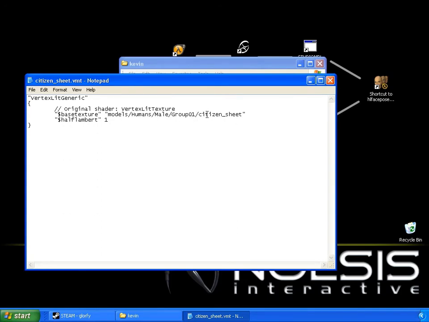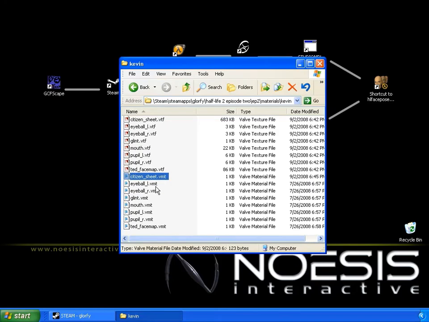So keep the citizen sheet at the end, and everything before that you want to delete. And you just want to put Kevin. So you'll have Kevin/citizen_sheet, and then you just save, and that one's done. And we have to do each one.